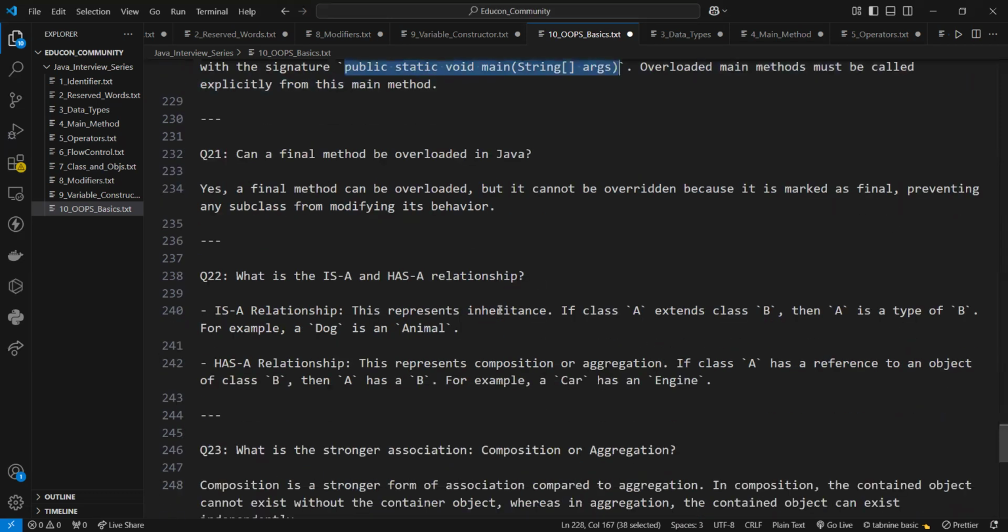Correct? Now, can a final method be overloaded in Java? Yes, a final method can be overloaded, but it cannot be overridden. Why? Because it is marked as final. When it is final, it prevents any subclass from modifying its behavior. So we can overload the final method, but we cannot override it.